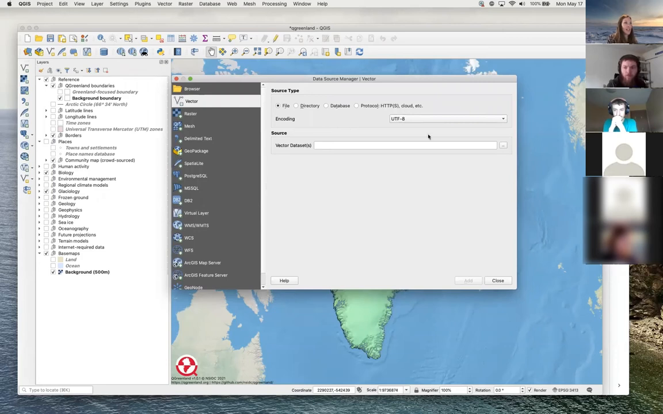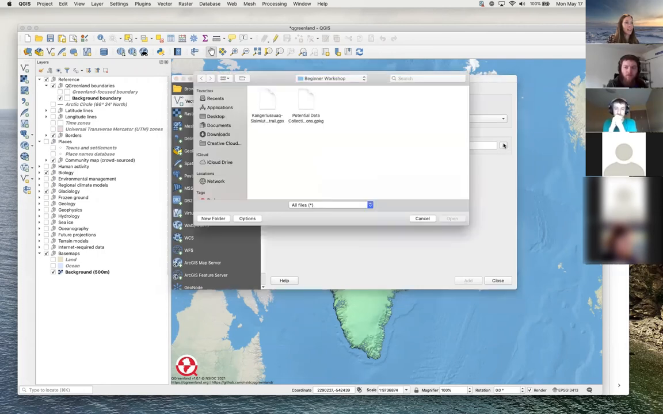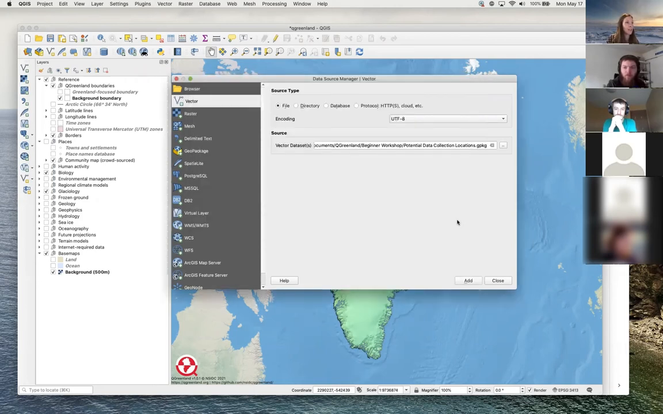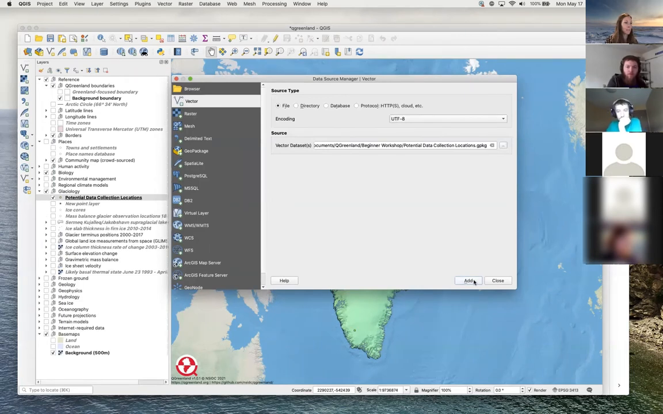And then I'm just gonna navigate to that place in my computer where I know that vector data set is. So if you click on these three little buttons here, that'll help you browse to that data file on your computer. And the one that we're interested in is just the one with the GPKG file extension. So I'll select that one, click open, and then click add, and then close this window.